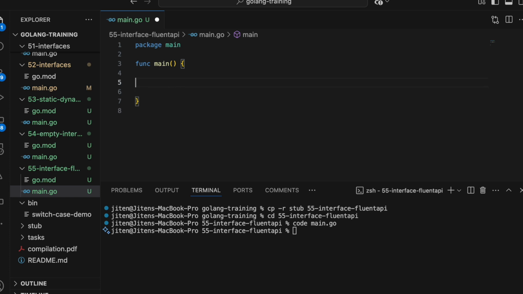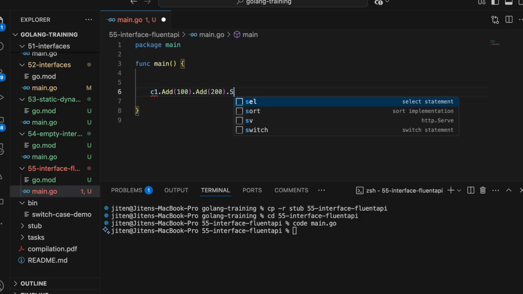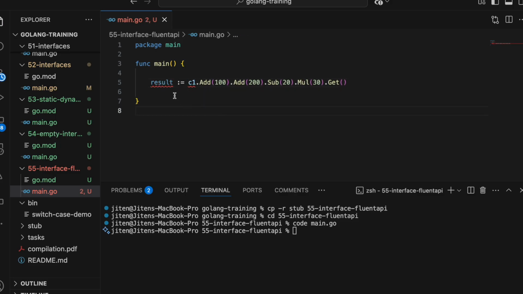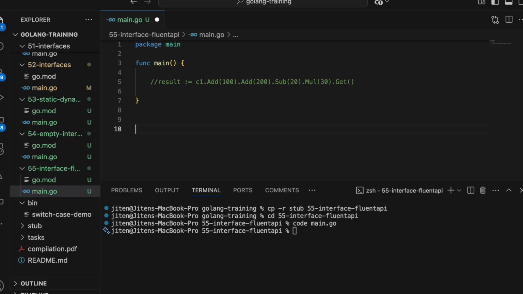For example, I want to write calculator dot add of 100 dot add of 200 dot subtract of 20 dot multiply of 30 dot get. I should get the final result. This is what I want to achieve. These are called chain of methods. How can I do that? This is my ultimate result. I want something like this in implementation.